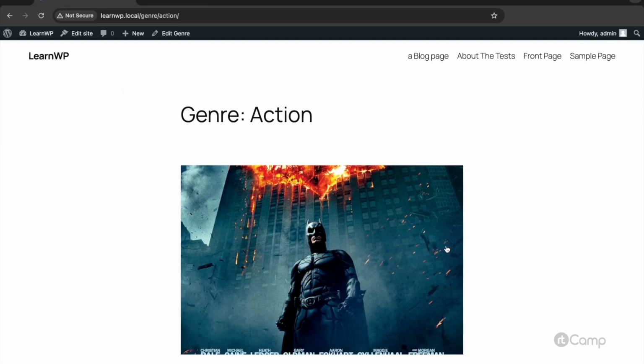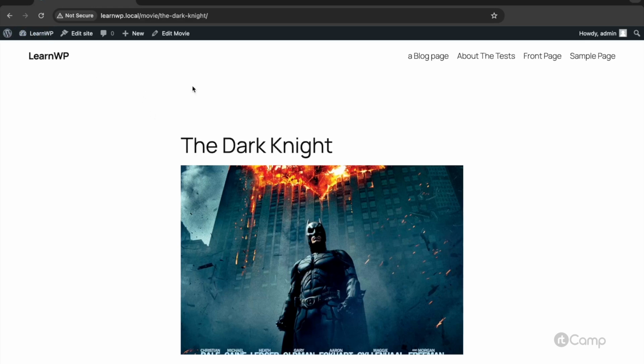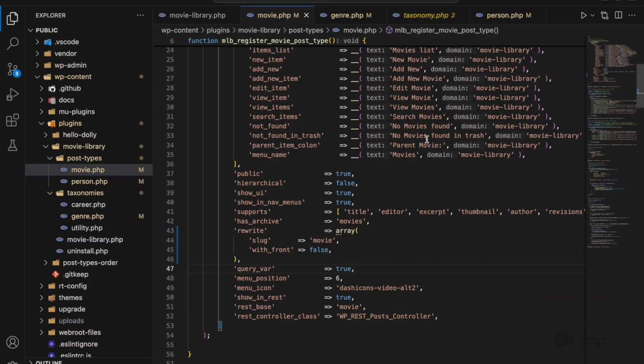Okay. Similarly, now what if we want to change the URL structure? For example, for the movies, there is a movie. But what if you want to keep it as a film? So let's check how we can change it. Now let's go to the movie post type. Remember we have passed the slug as movie here in the rewrite, right? But if you want to add some different slug in the URL structure, you can pass the same. Let's say we pass film here.